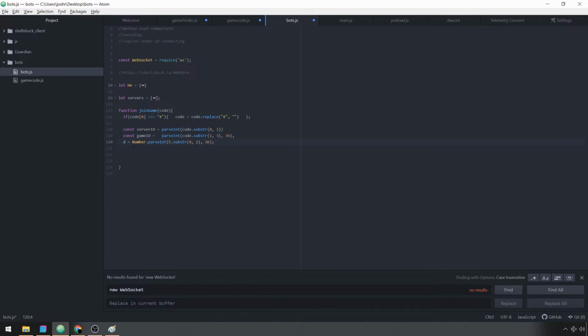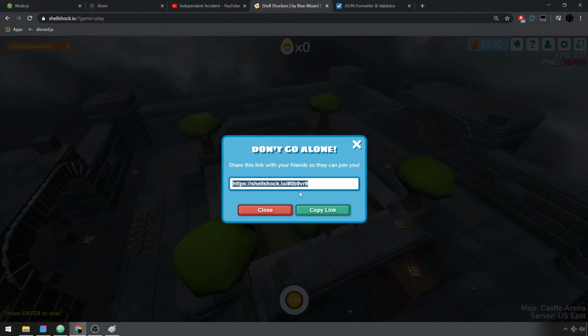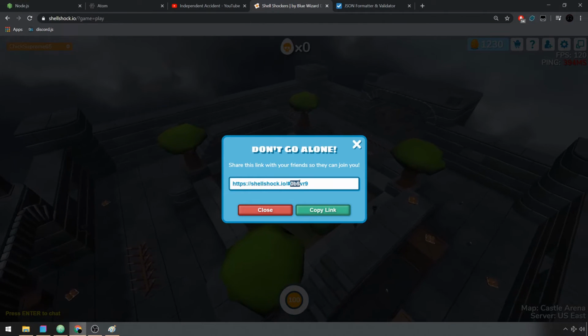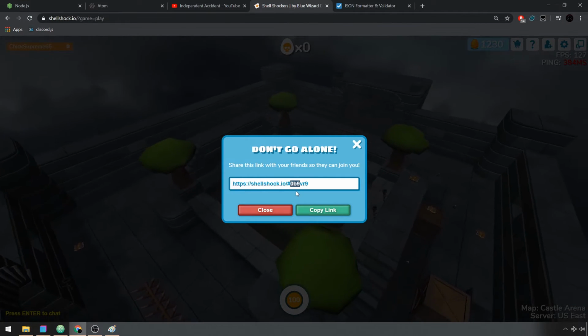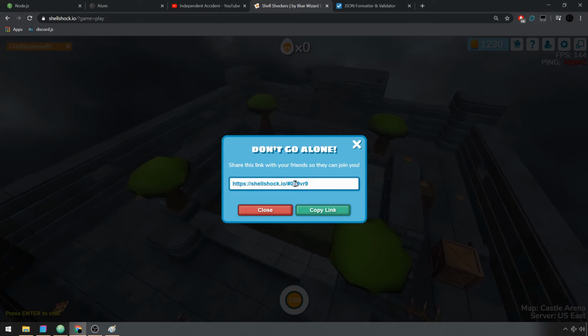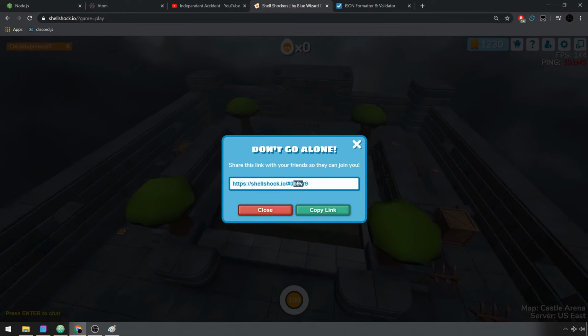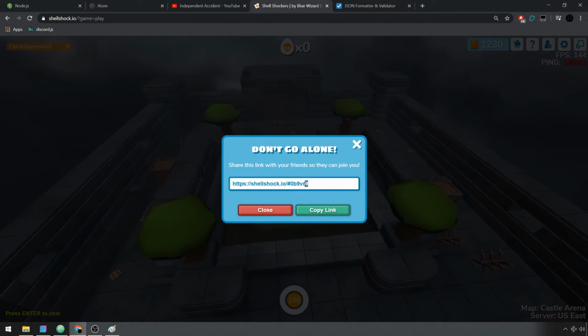And then we're going to want a key, so const game key is the exact same thing. So what this means is that these characters here are the game ID, and then this is the game key.